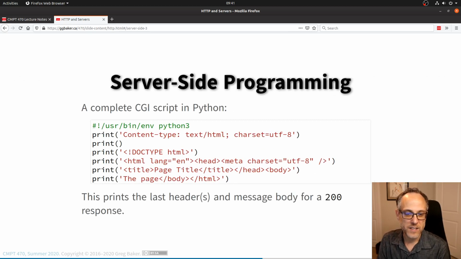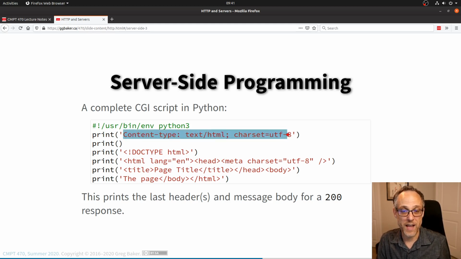And it's not fast, for a couple of reasons, but this is a complete CGI script written in Python. I have to make it executable. And then this just prints. If you haven't seen Python before, I think we can all guess what this does. Print this line, print a blank line, print this and this and this, obviously HTML content. And this probably looks familiar. This is exactly the end of the HTTP headers.